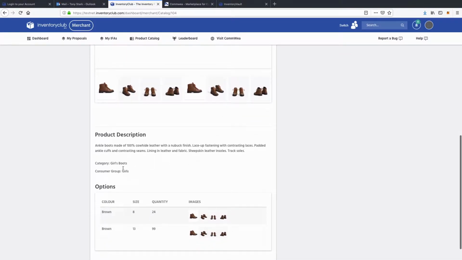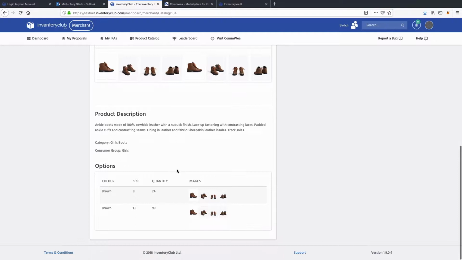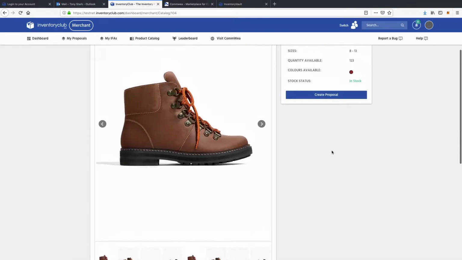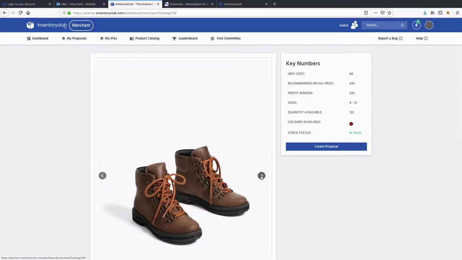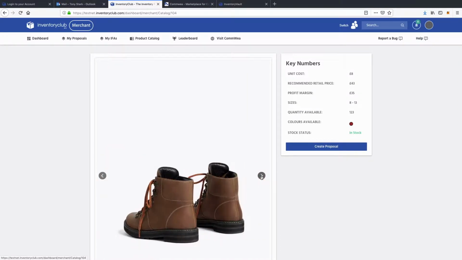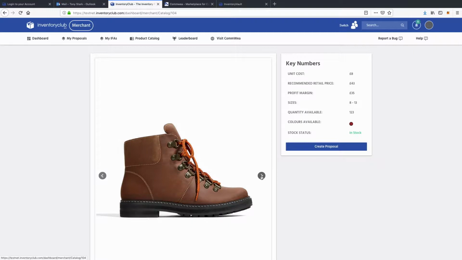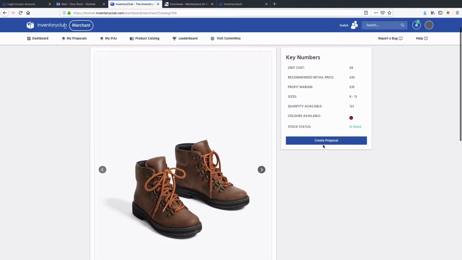These are actually girls' boots, so we know these are for children or young females. If you like the way that is, you can also take a look at different views of them. These are really quite nice. Yeah, they really are. So now you can say, okay, I'd like to create a proposal because I believe I can sell these.